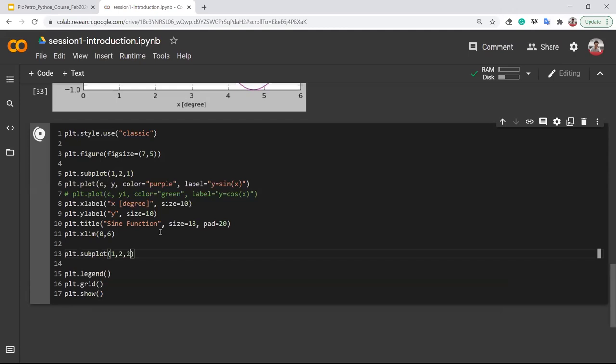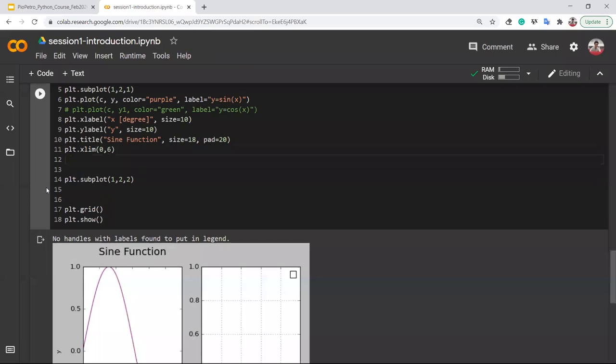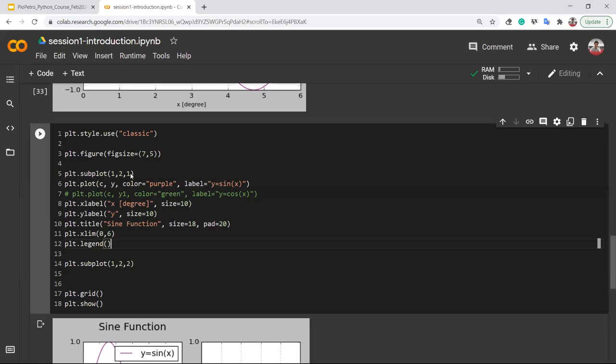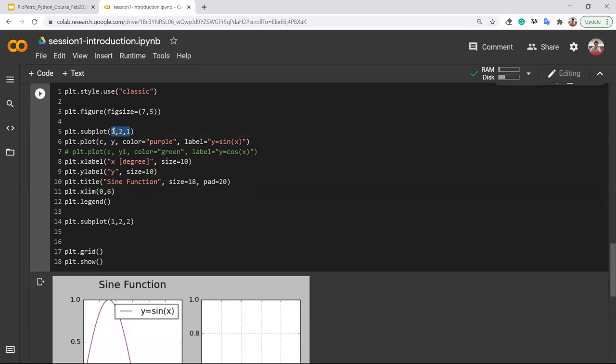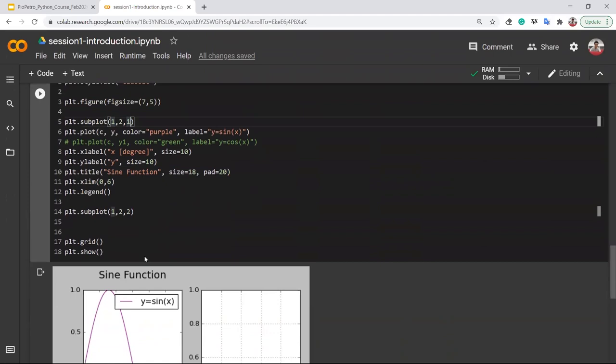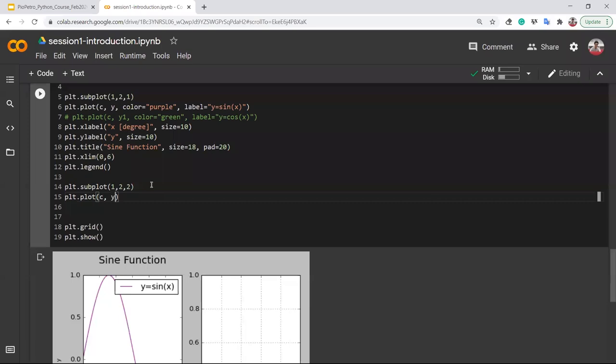Let me explain what this tells. In this, the first plot is associated with the sine function, and this is the ordering of the subplots. Here it means that there is only one row, and there are two columns. This one is the first column and this one is the second column. On the first column, we plot the sine function, and we use 1 because it's the first plot. And here it's 2 because we are going to plot another function here. So plt.plot c, y1 as our cosine function, okay?